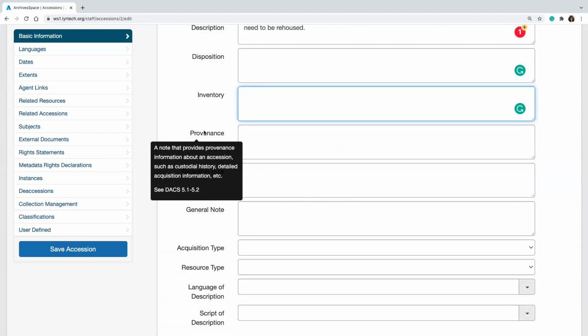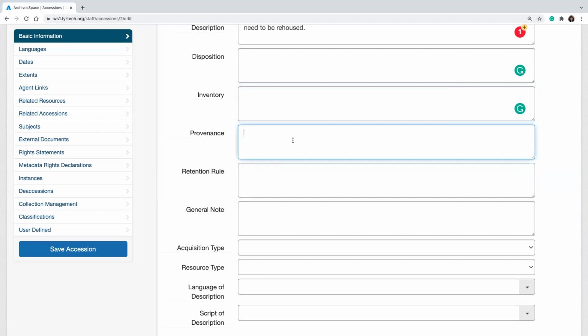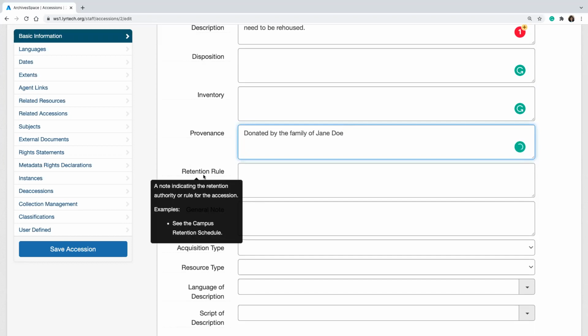So provenance is what it says. It's about that custodial history. Who did this come from? Who created these records? That kind of thing. So you can add the person, like donated by Jane Doe or donated by the family of Jane Doe. So we know that the records were created by her, but we acquired them from the family. Retention rule, if this is part of a retention rule, maybe for your university records, your institutional records, that kind of thing, you can add that here.